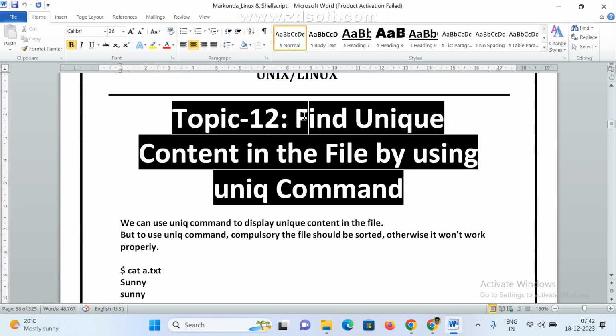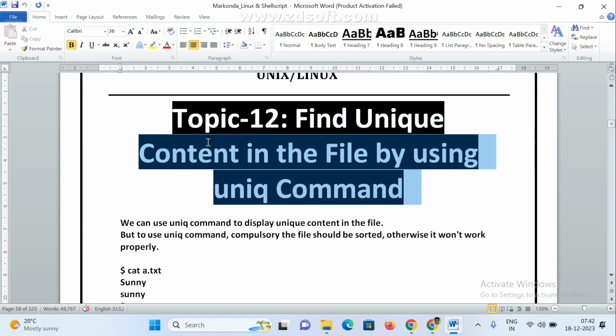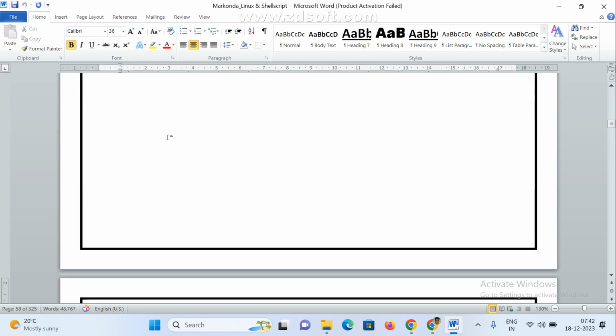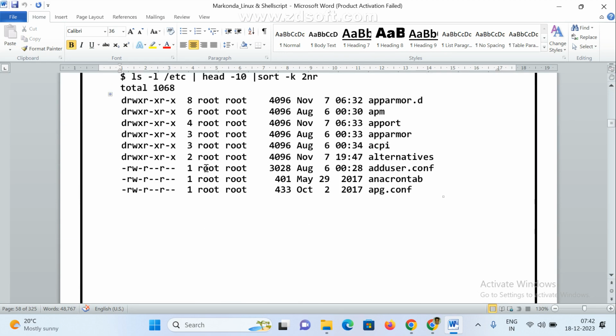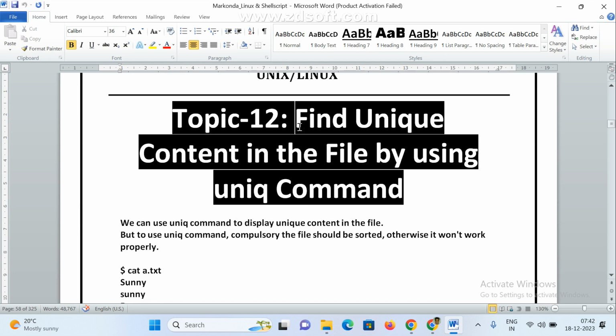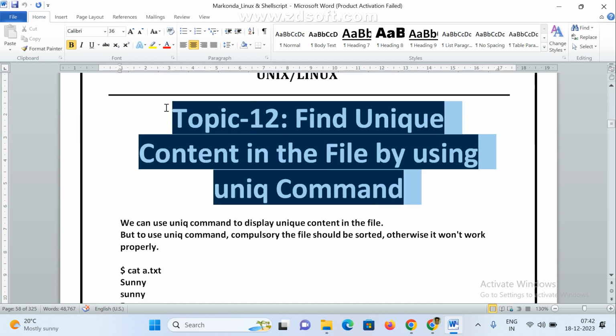Now this is a very important command: finding unique content of the file. Interviewers also ask this question most of the time, so this is very important. The rest of sort is just for your understanding purposes.